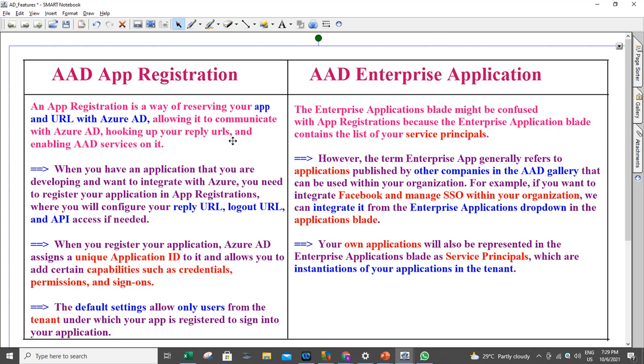how to use it. So Azure App Registration is a way of reserving your app and URL with Azure Active Directory, by which we can allow the apps to communicate with Azure Active Directory just by hooking up our reply URLs and enabling Active Directory services on it. So app registration is a way to register our apps and URL with Azure Active Directory.